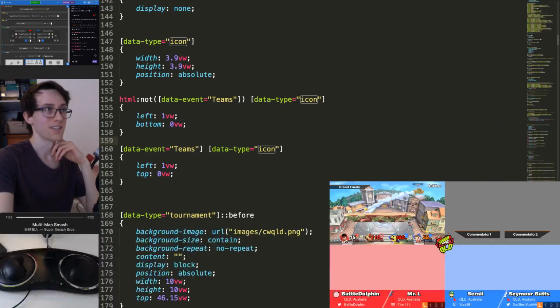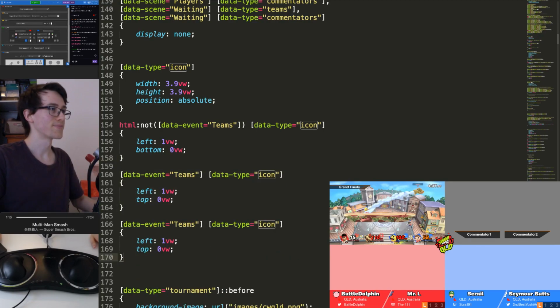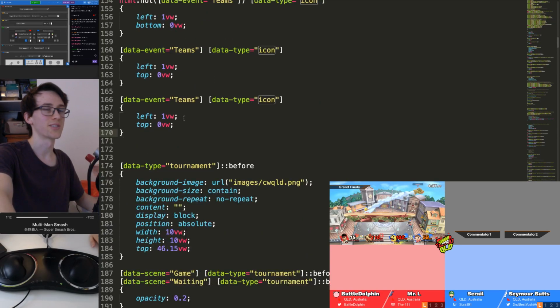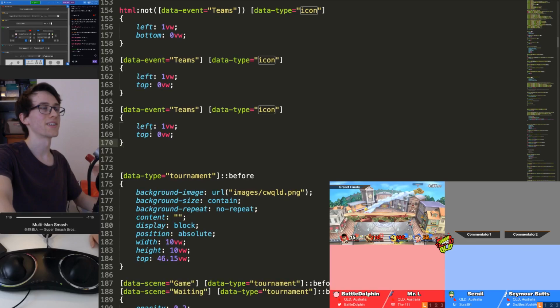Let's position the characters for the second player of each team. Yes, scrolling text. That's something that might be possible.